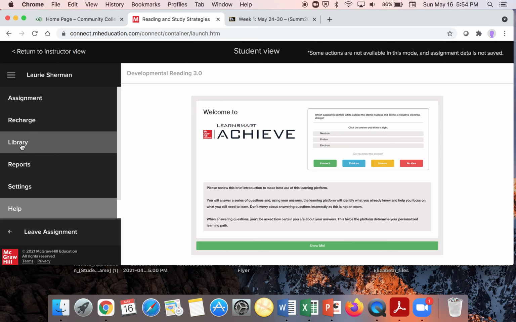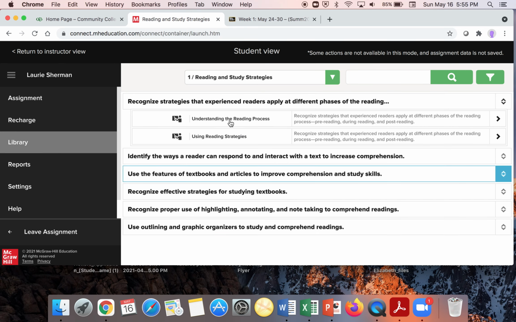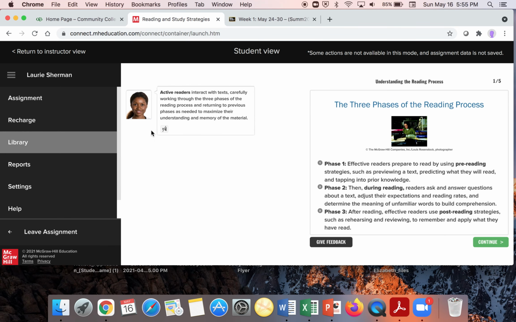But then what you'll do is you'll go to Library. It's got the deadline. It says that they recommend you do this in 2 study sessions. Click Continue, and then all along you're just going to click on each one. You can collapse or expand. You can listen to someone read the things for you. You should read these, of course.